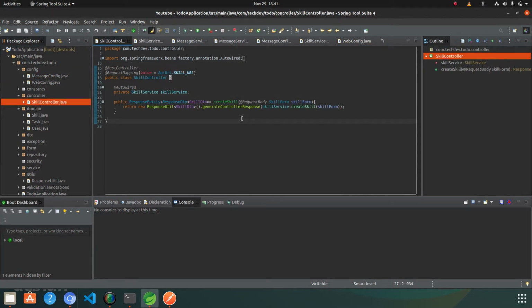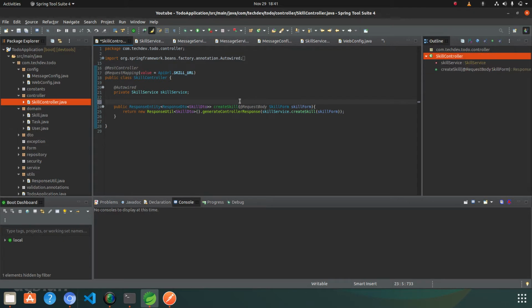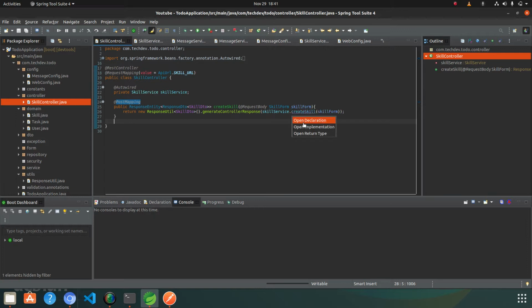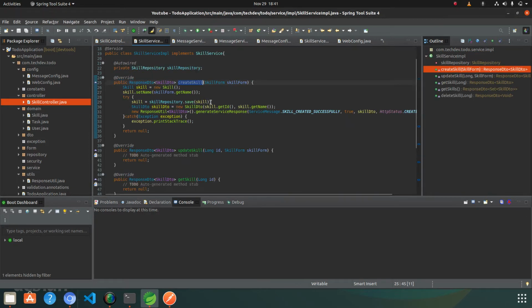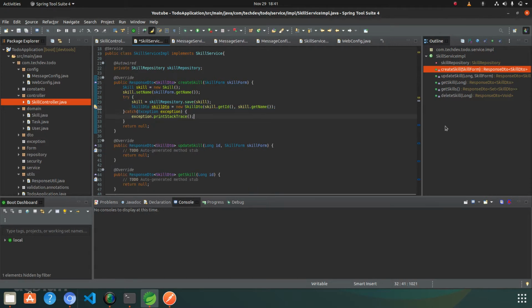As you have already seen that I was working on creating the REST APIs for a skill controller. So let's complete that part. In that part I had missing the post mapping. So let's add the post mapping to the API controller. And after that, let's move on to the create skill implementation. That need to be returned. So instead of returning here, I can return the same thing here.